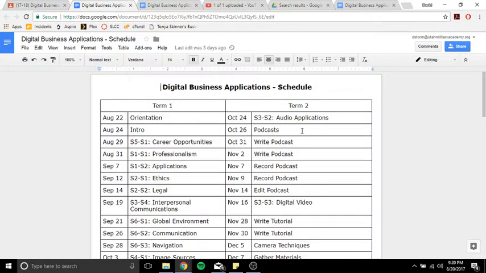Then in term 2, we're going to focus mainly on audio and video. So I'm going to teach you how to use audio editing software, audio recording software, and how you would use it in a business environment. We're going to talk about what a podcast is. You're going to listen to some podcasts. And then you're going to write, record, and edit your own podcast. That's going to be cool, right? So you're going to do that.